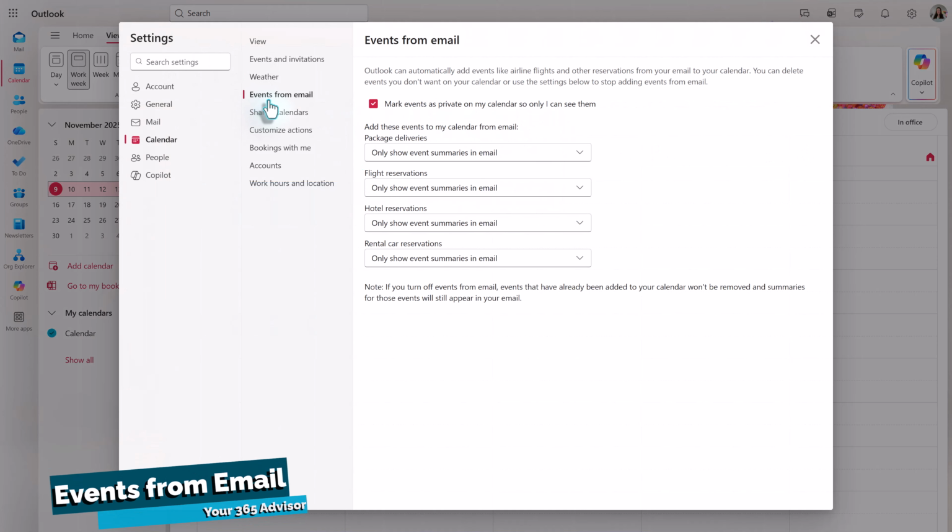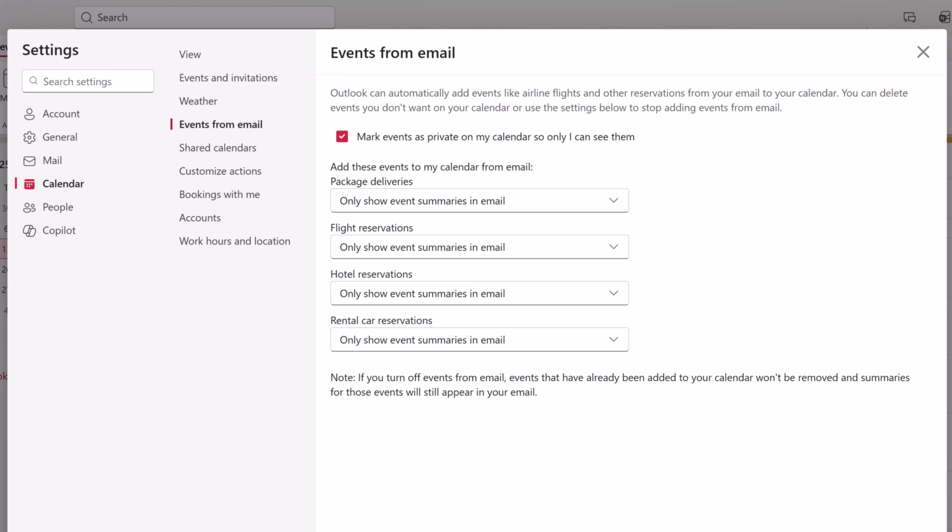The Events from Email settings lets you decide if you want to automatically add a calendar event for package deliveries, flight reservations, hotel reservations, or rental car reservations. By default, they will be marked as private events.